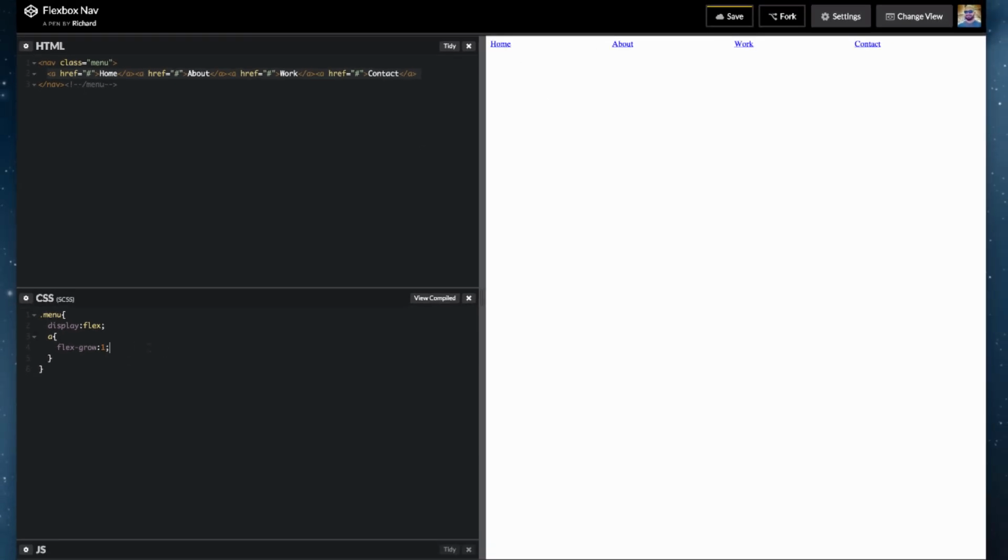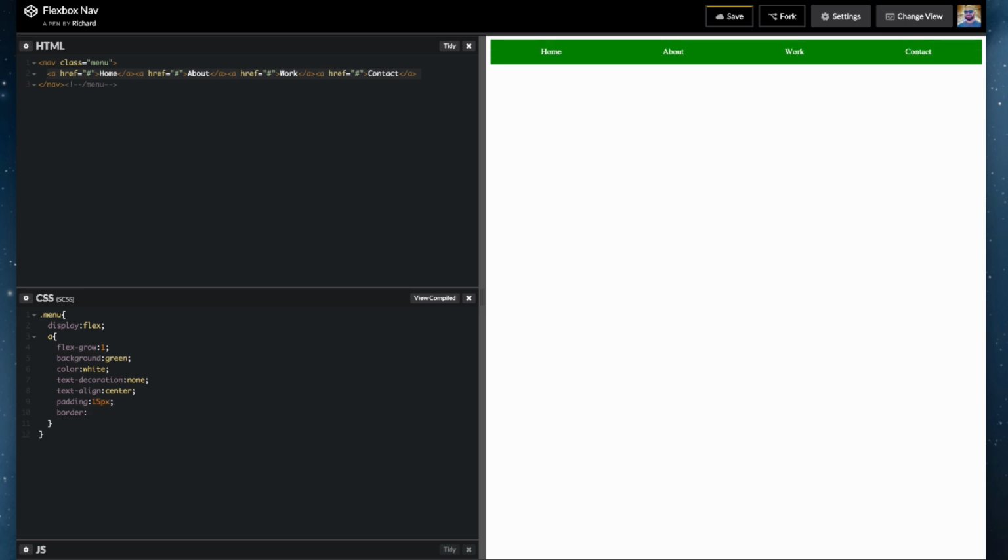So if you want to see what that looks like with a background color behind it, let's go ahead and do that. Maybe green. And let's give it a color of white. And let's set the text decoration to none. Text align equals center. And let's give it some padding as well. Nice padding here. Cool. And let's give it a border of 1 pixel. Let's go with 2 pixels. There we are.